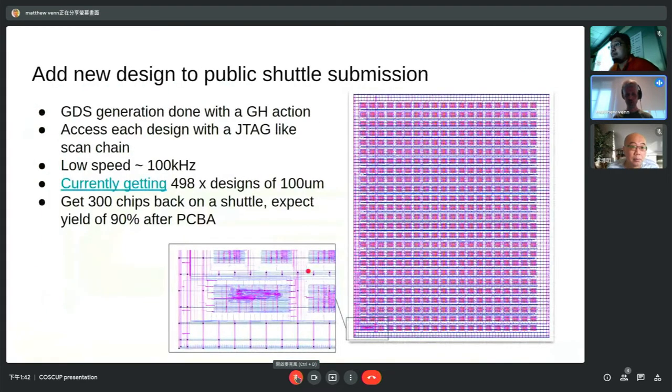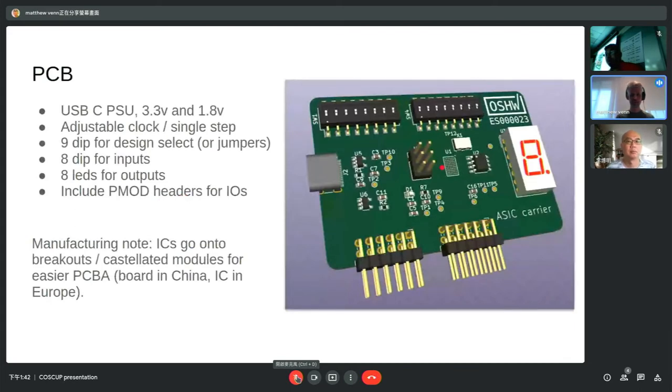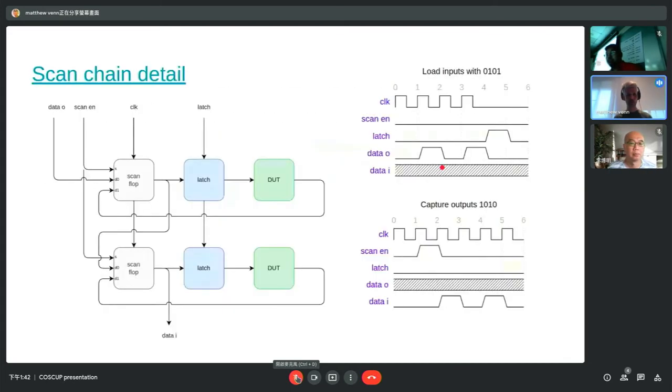So how do we put all these designs on? My current working demonstration, which I'll be taping out on MPW7, features 500 designs at 100 by 100 and a little driver in the corner that can use the scan chain. So because it's a scan chain, things are slower, but for beginner digital projects, that's no problem. We can still run them at 100 kilohertz, and we get 300 chips back, and those would then get mounted onto a PCB that we can then send out to people. So if you want to find out more information about how the scan chain works, you can check this.